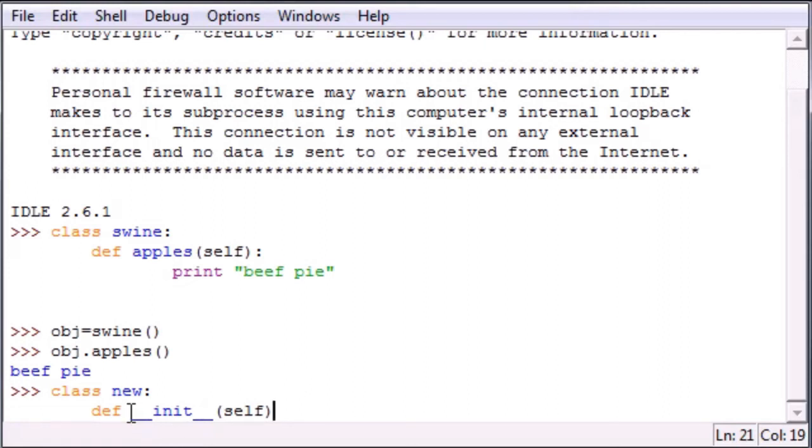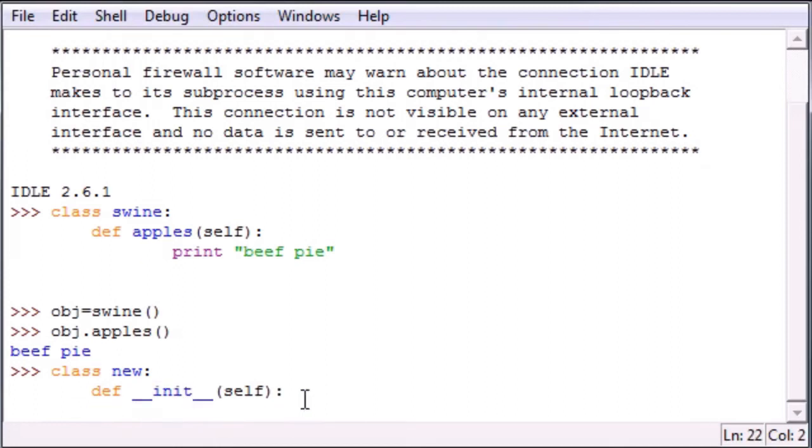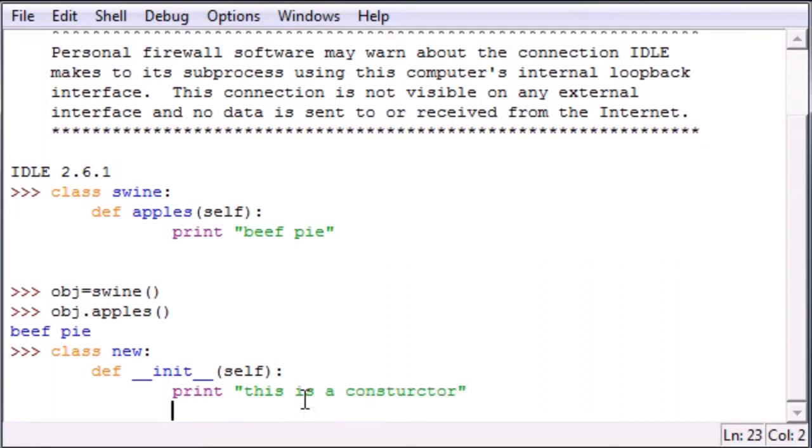So now we have a class, and we have a method, and the name of this method is underscore underscore init underscore underscore. Whatever we put in here is going to happen as soon as we create the object. So let's print out something like, this is a constructor, and let's print out something else just to show you that it's more than one thing. This also prints out.